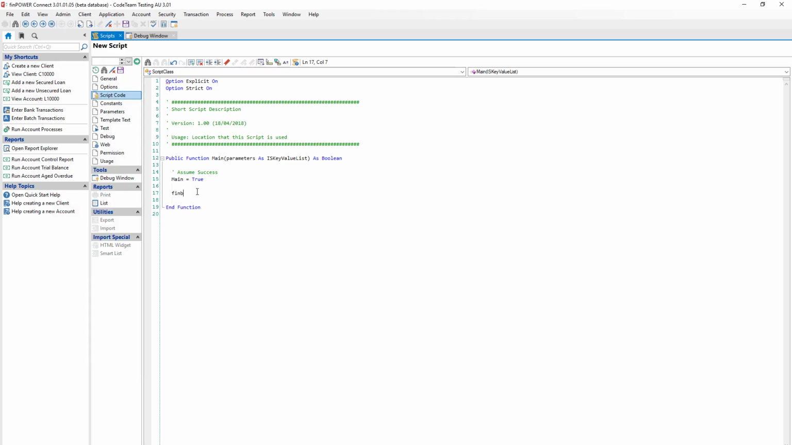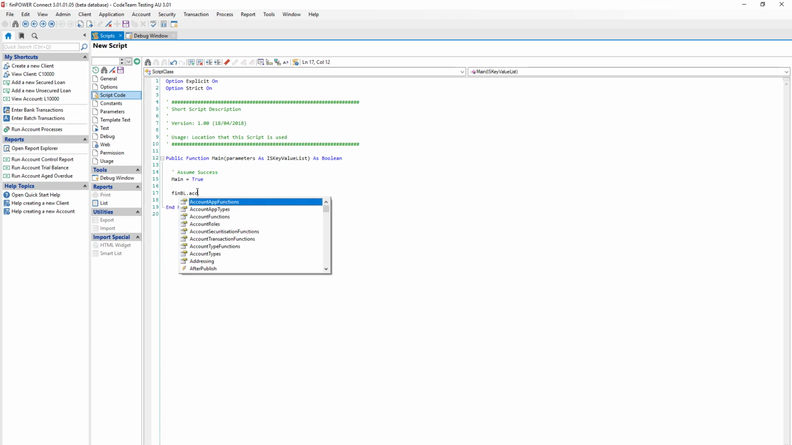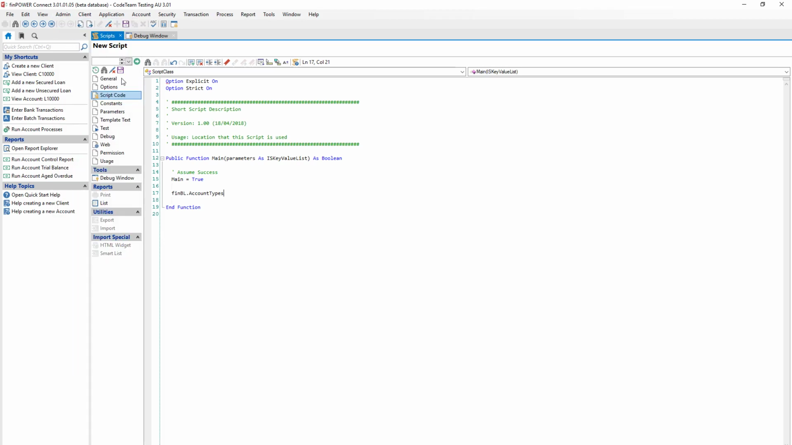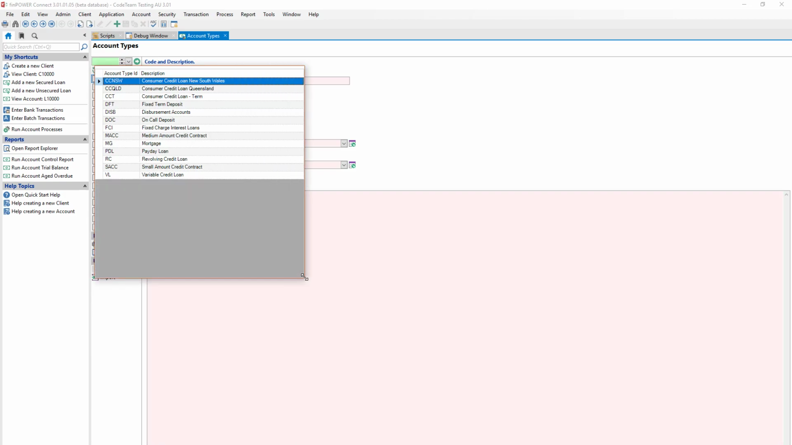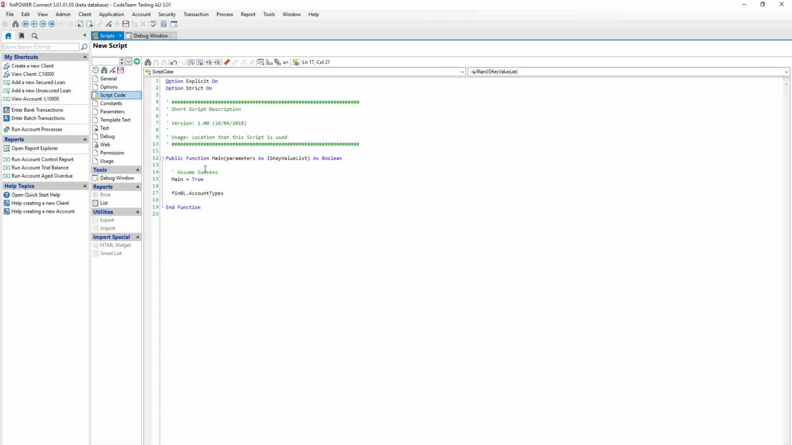We can access our global collections just via the business layer, so fimbl dot, let's use account types as our example, fimbl dot account types. Now that collection of account types holds every single account type that is in this list of account types. Okay, so it holds read-only versions of all of these. So you can't use a global collection to update an object. So we can't update an account type using a global collection, but we can get values from it.